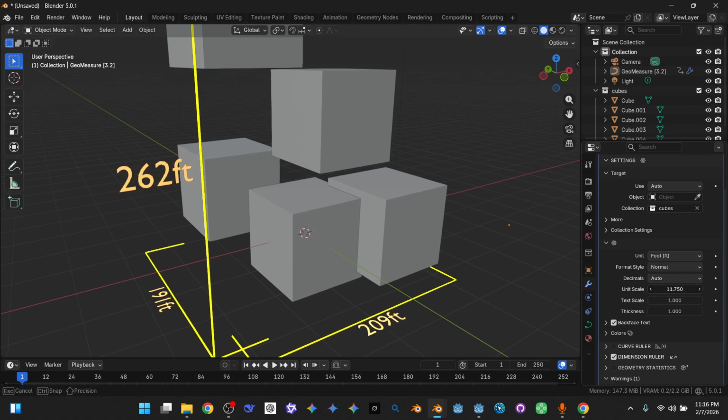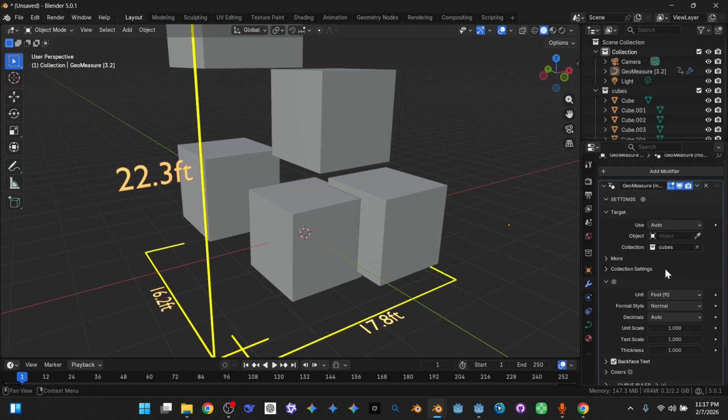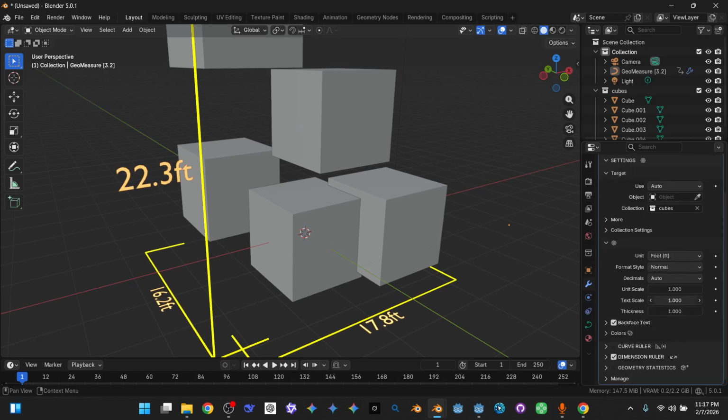Next is the scale, which is not supposed to be touched. Don't touch this value unless you know what you're doing. Just leave it by default, which is 1. Next is the text scale and the thickness. Great. Now let's move straight to the dimension ruler.